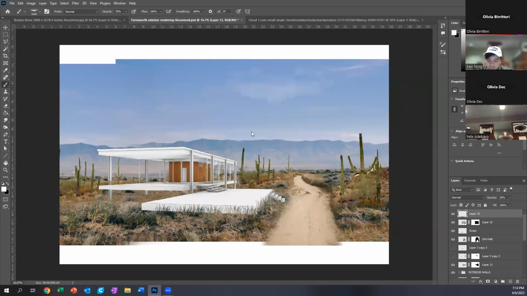Now I can use the brush tool, select my white color, and increase the opacity. Now I can actually start to paint in clouds. So I don't have to go and find an image of a sky with clouds. I can create however many brushes I want and just start to stamp them in.